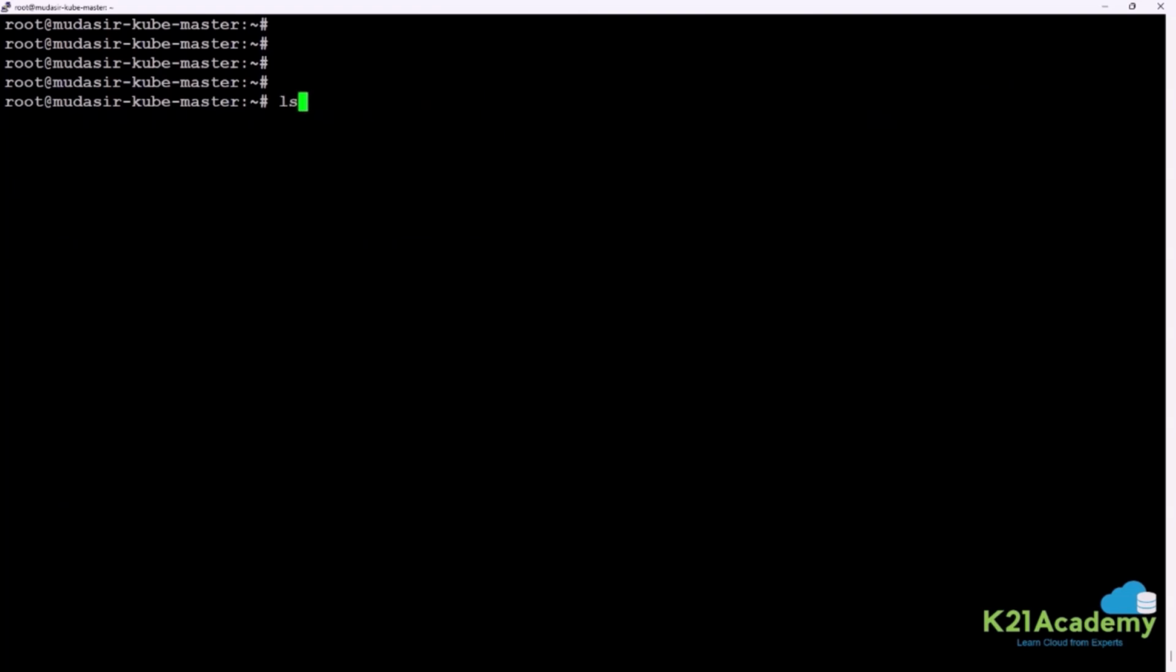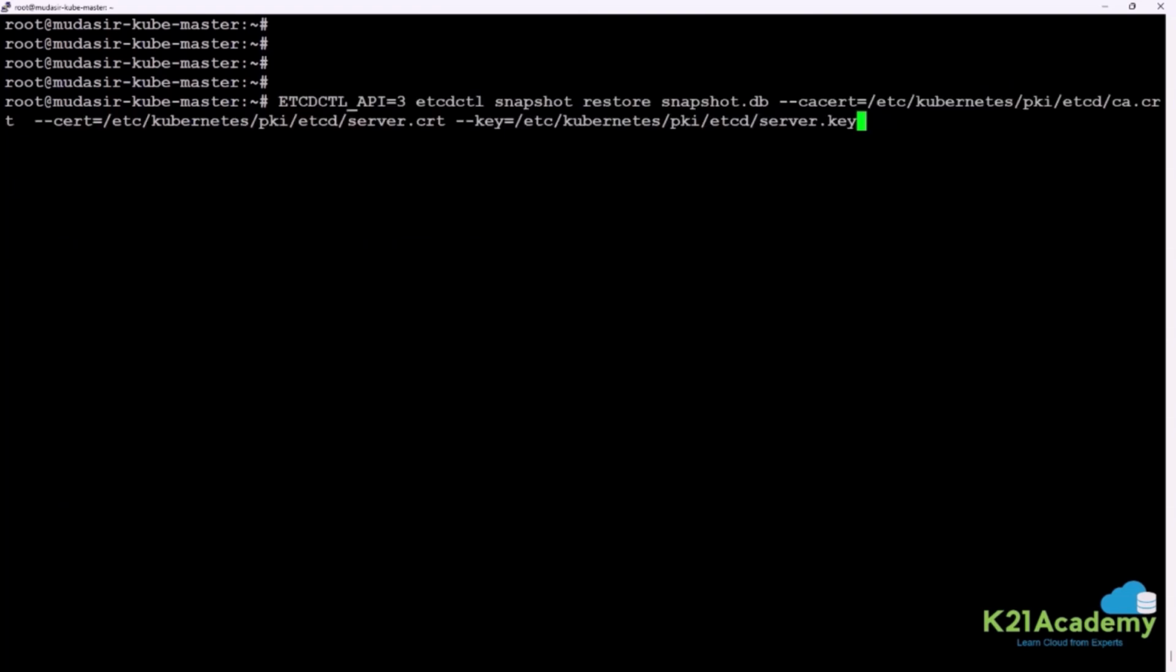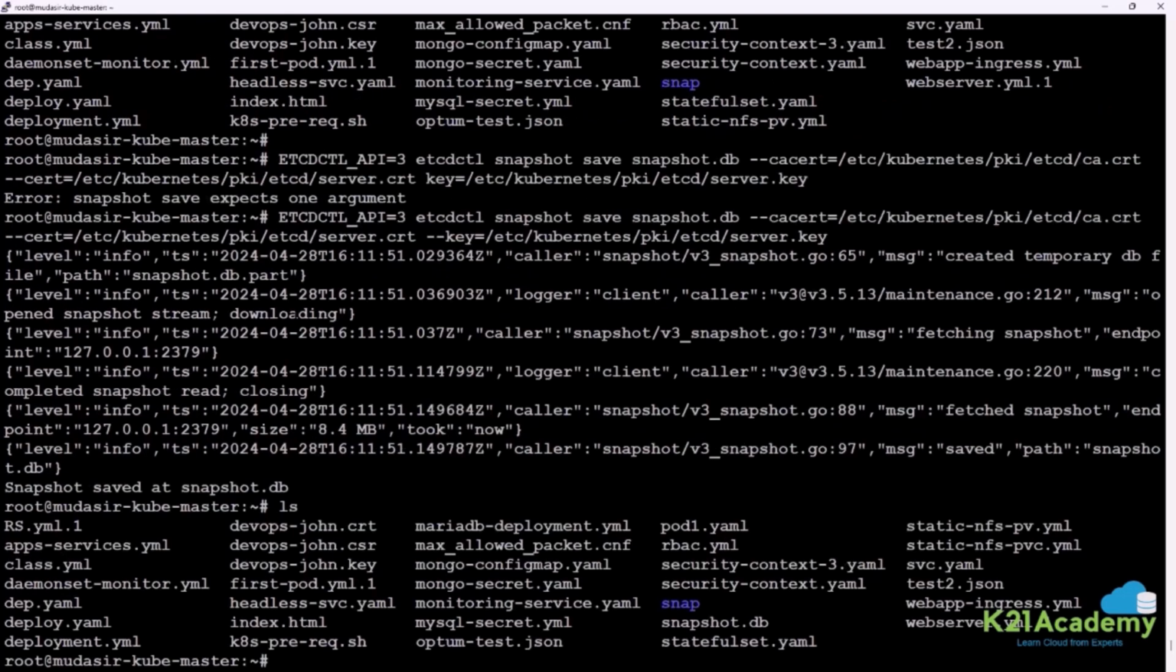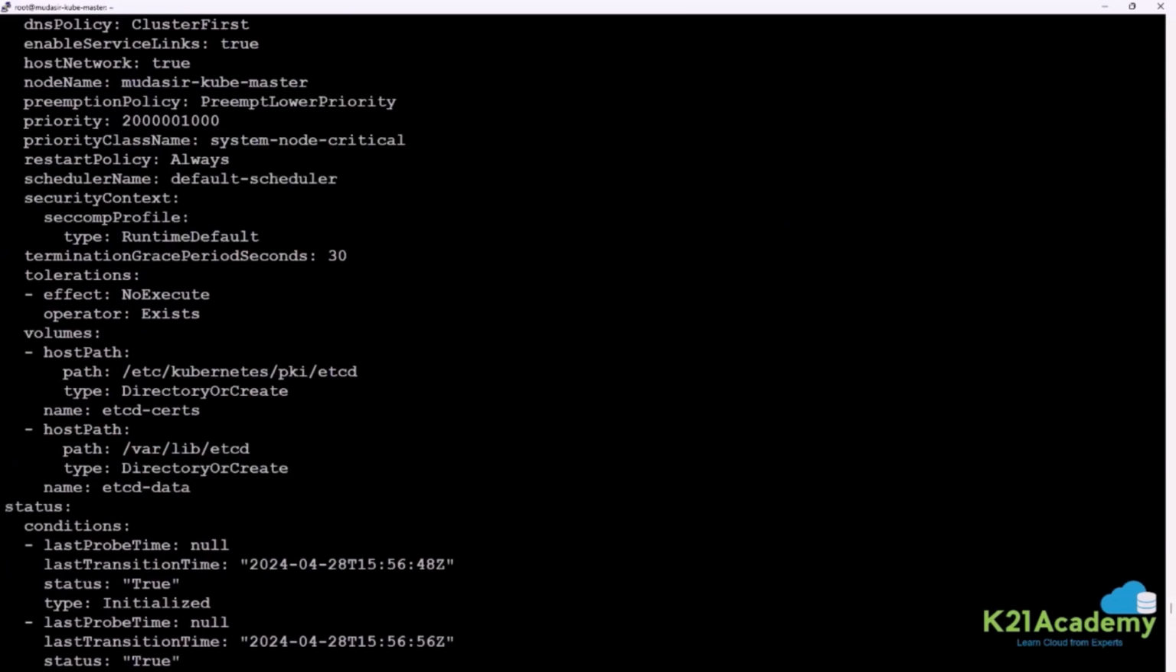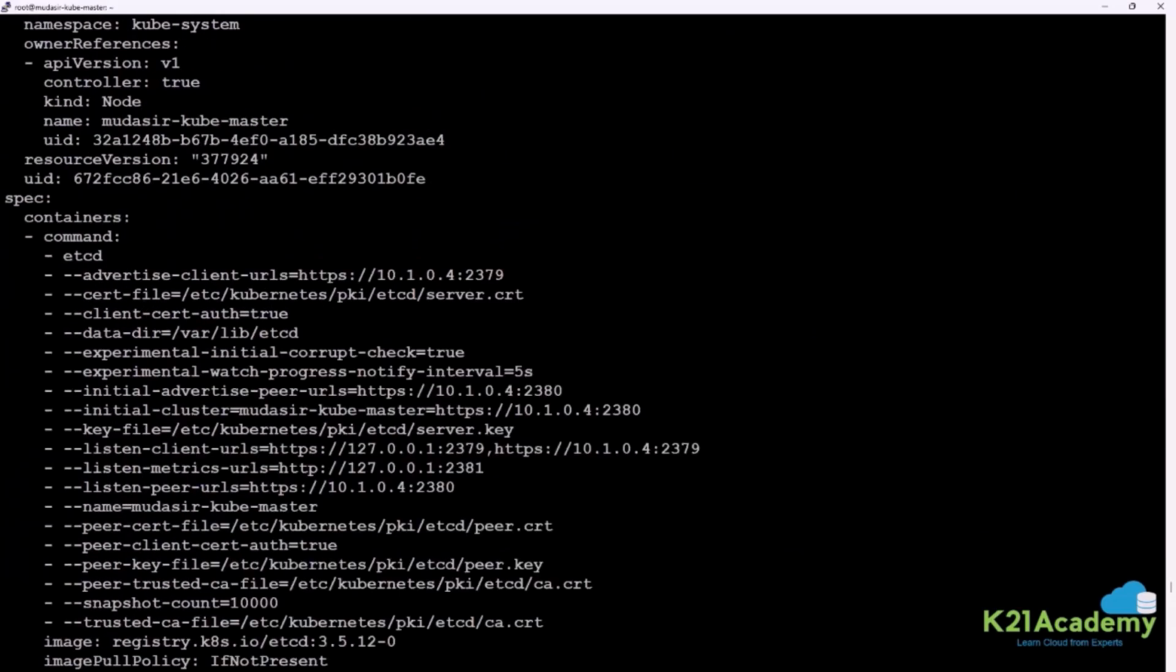Okay, I need to supply all this stuff. With that, I need to supply some more information if you want to restore. I need to supply some information like what is the name of the cluster. Name is equal to everything I will get inside this here. Name is equal to master node.